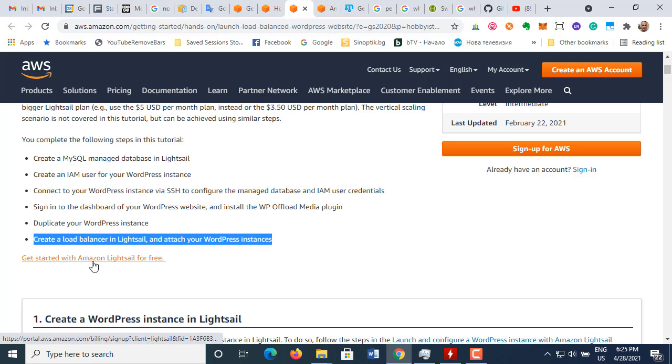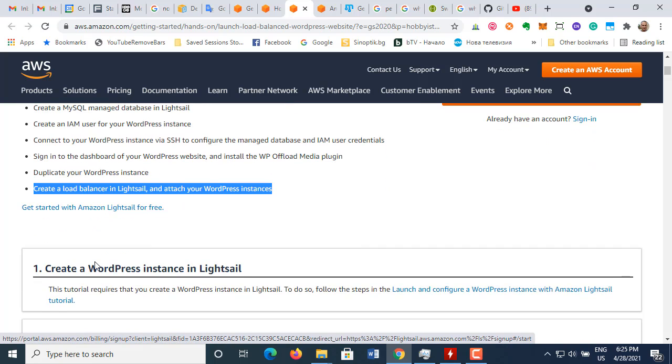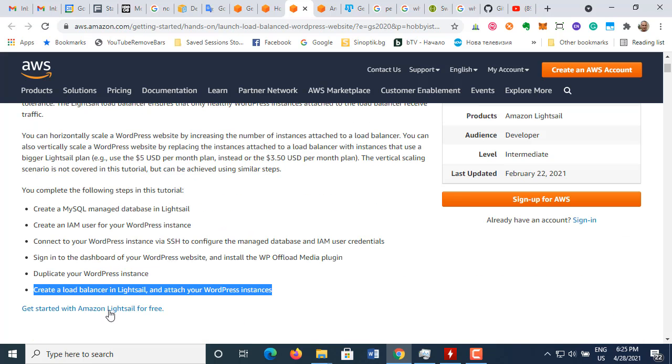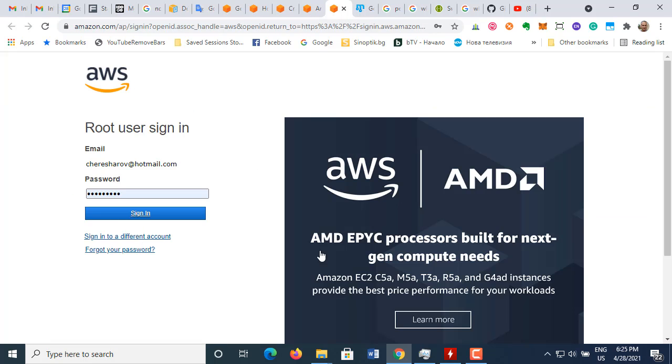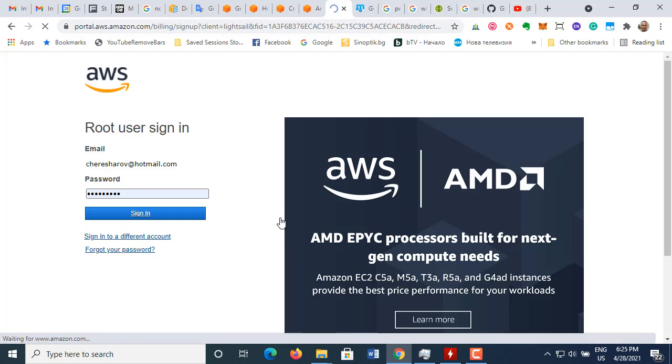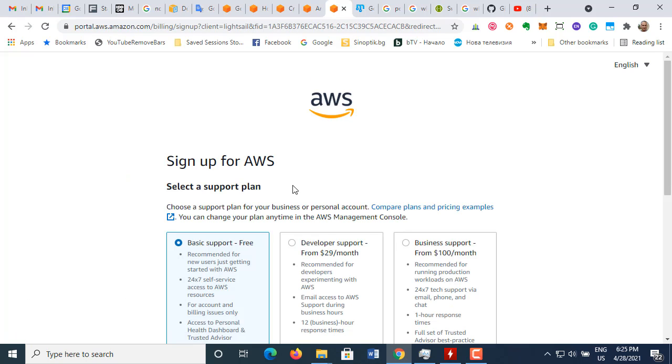Get started with Amazon Lightsail for free. I'm gonna click on that, even though I don't believe they're gonna give me something free since I'm an old user already. But let's see what happens. Maybe I will get something free.